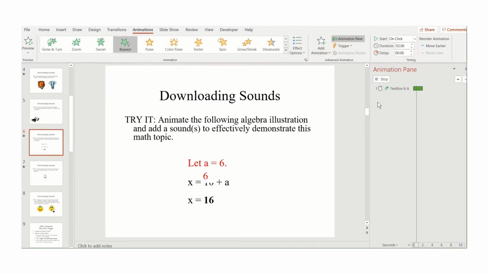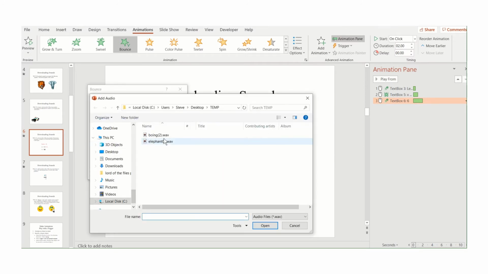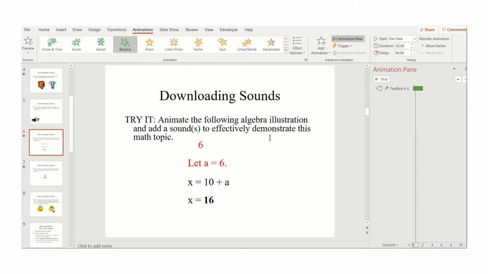So I'm going to have this bounce on in, and I've already gone out to findsounds.com, and I looked for a boing sound. So I'm going to go to Effect Options, and where it says Sound, I'm going to select another sound, and here's my boing wave file, and there it is. And now let me just place the animations in the correct order, and now let's watch it play.